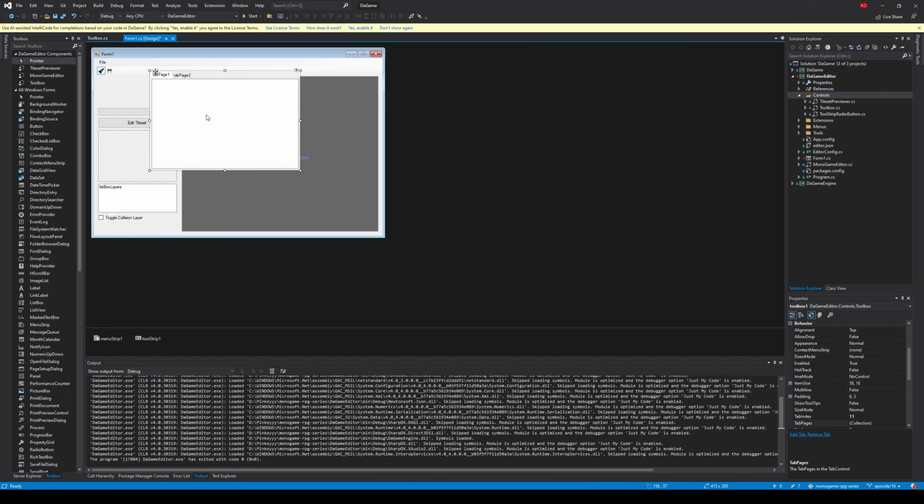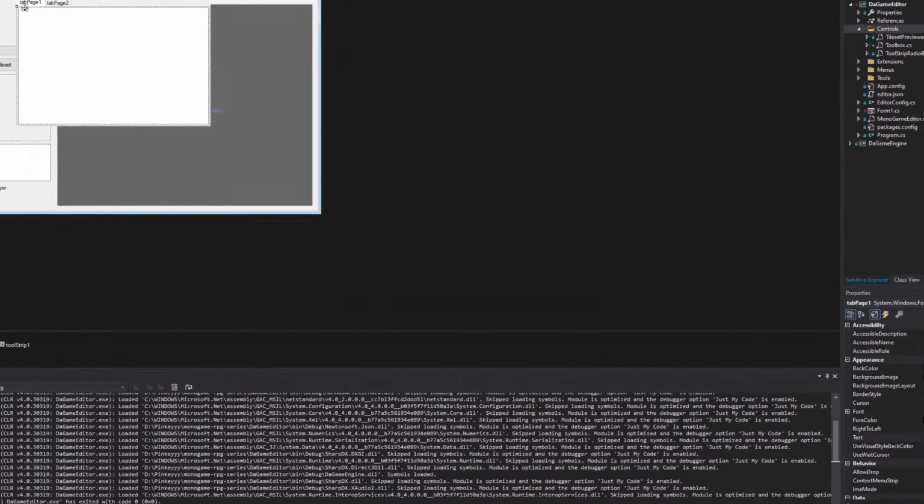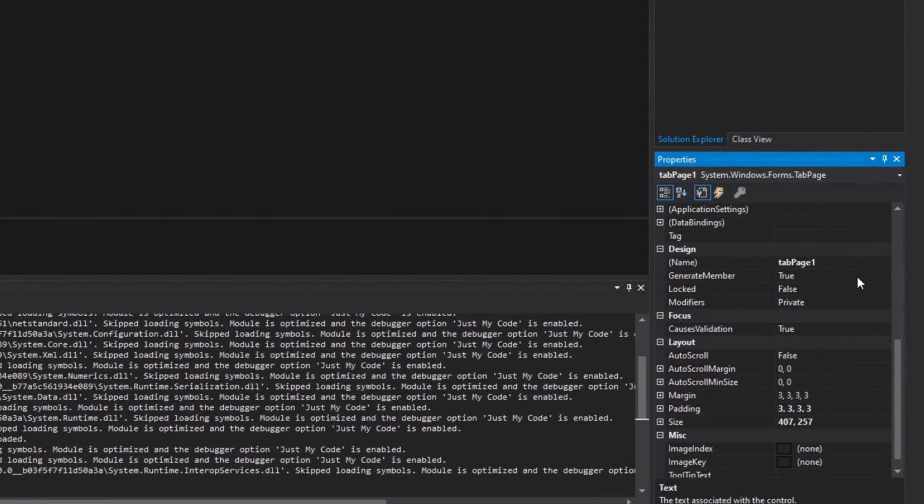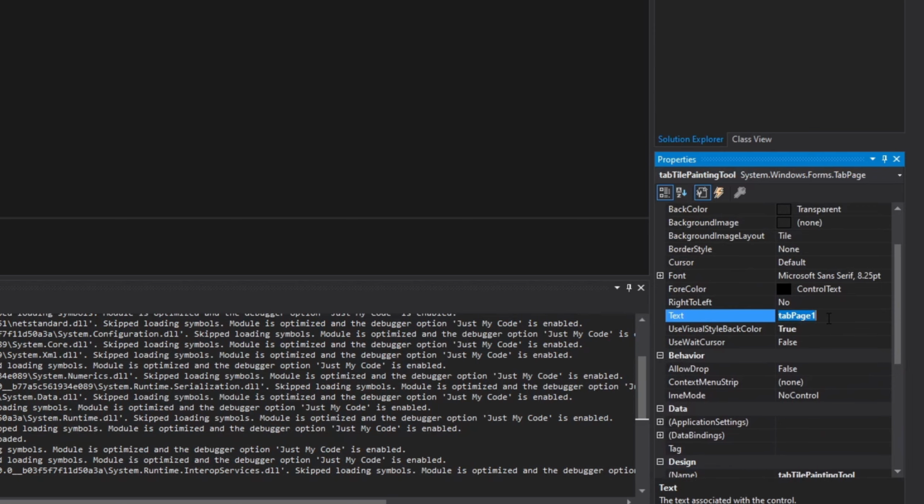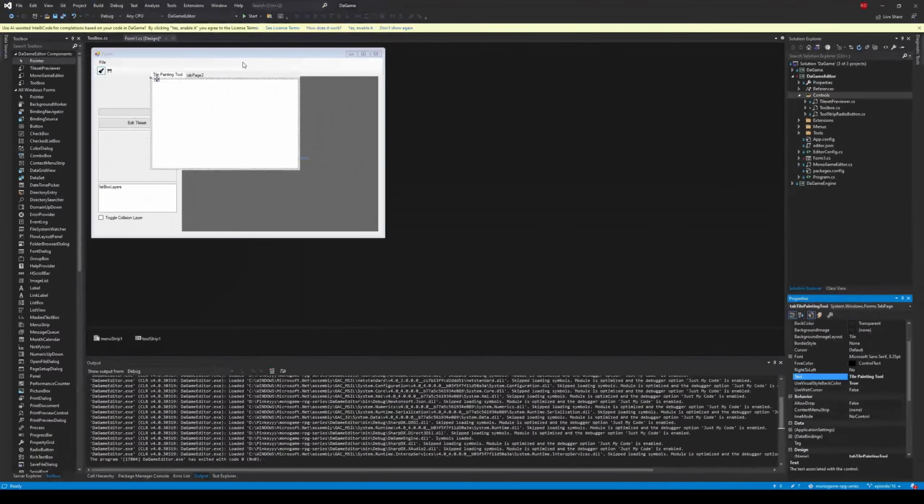Anywhere in the white space here for tab page 1, I'm going to click. Properties window on the bottom right, I'm going to scroll to name, and I'm going to call this tab tile painting tool. Okay, scrolling up to text now. I'm going to give this text tile painting tool. Excellent. So now I'm going to drag each of the components into this tab page and configure them appropriately.